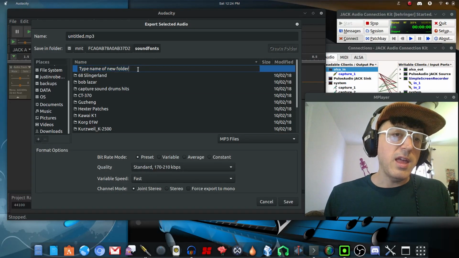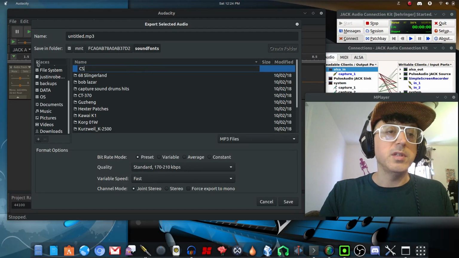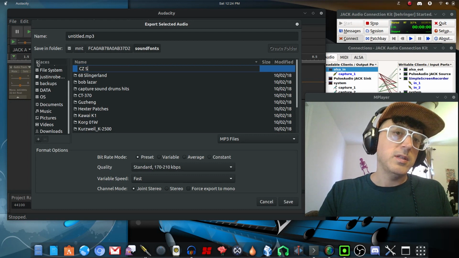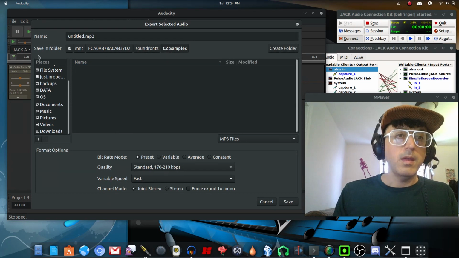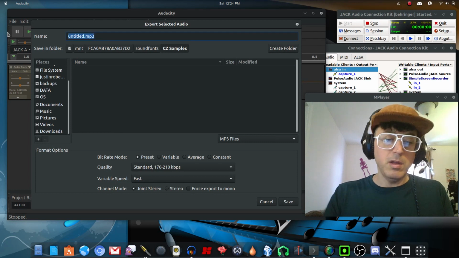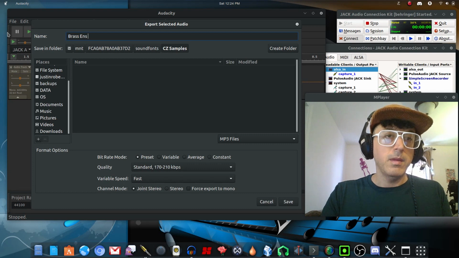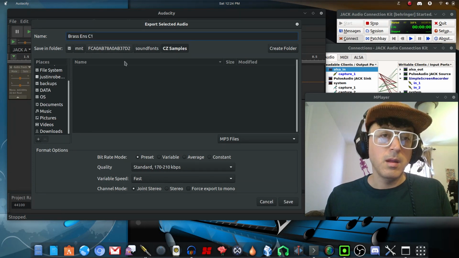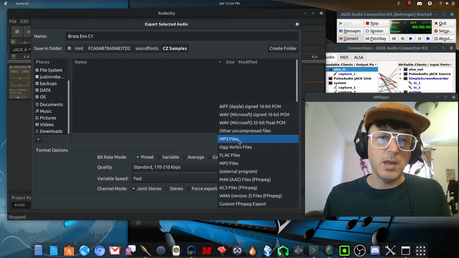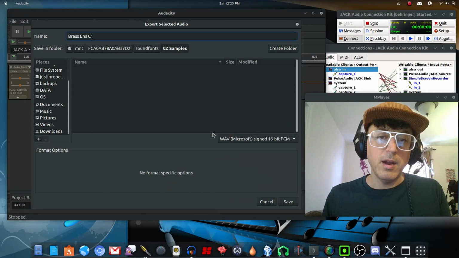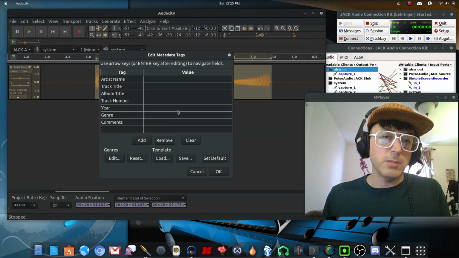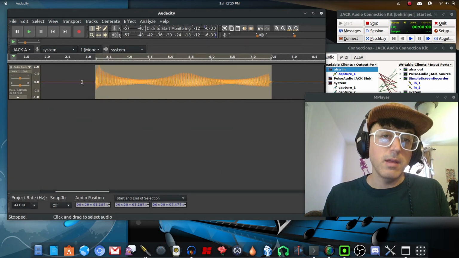So let's go ahead and make a new folder, and we'll do CZ samples, and then we're just going to call this one brass ENS C1. And then we're going to keep this as a WAV file, not an MP3. We want it to be a WAV. And then it's just click Save. And that's going to export. You don't have to worry about tagging it or anything. It's going to export that, just that selected section.